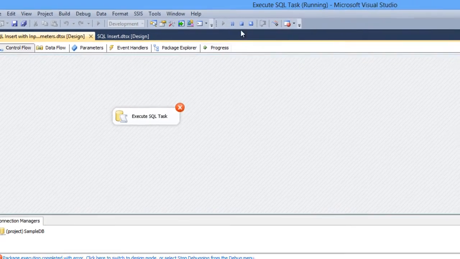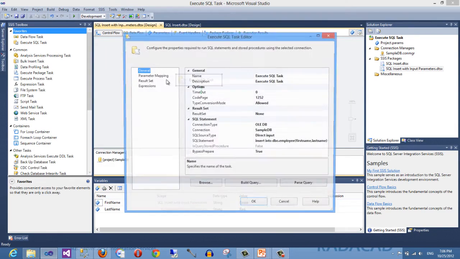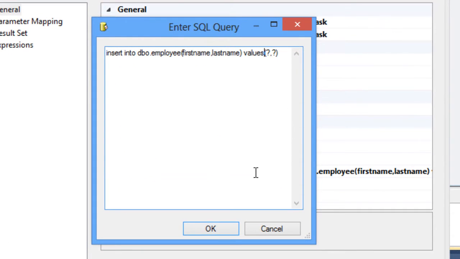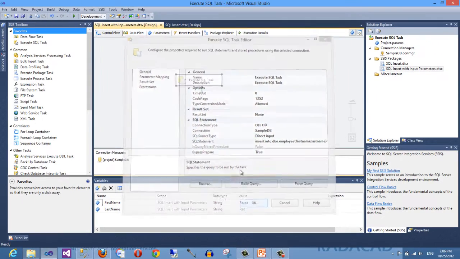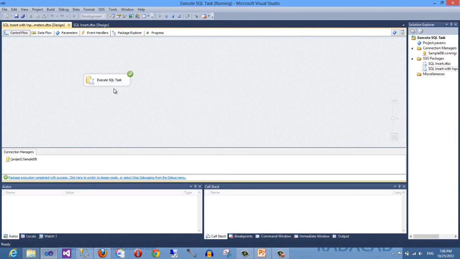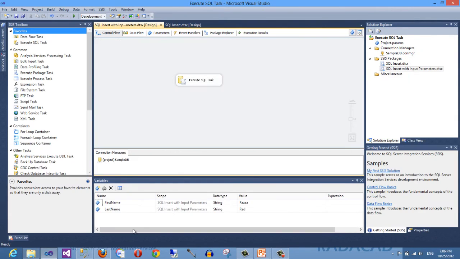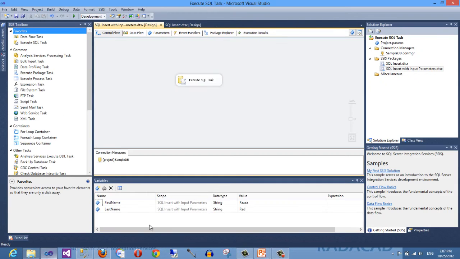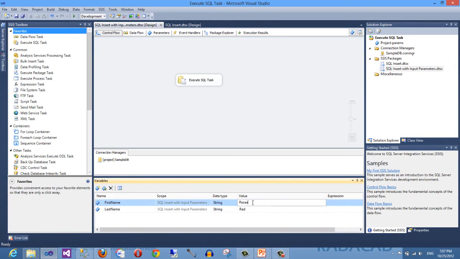So I go back, stop package, double click here again. It should be values. I missed S. I hit OK again and execute package. So this executed fine. Now I go to this table, and you see that our changes made from variables. So if we change this variable's value, this will enter something else.